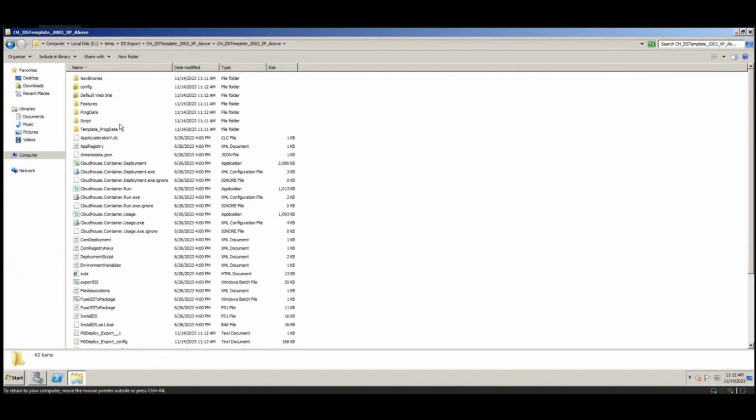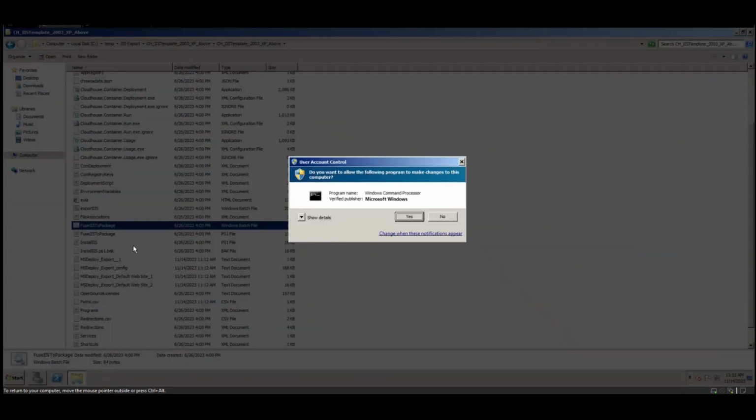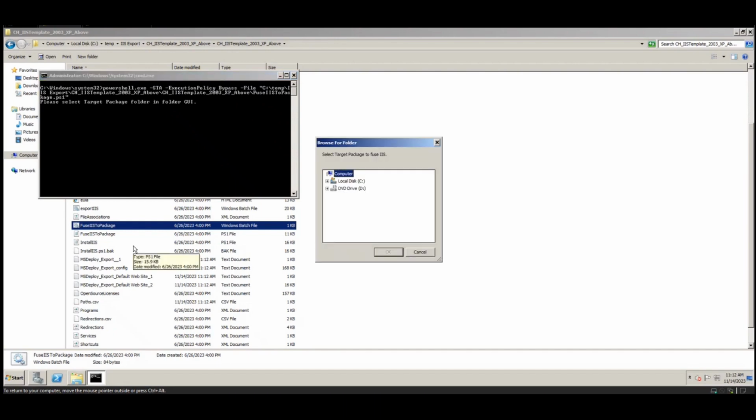To merge our changes, we will go back to our template and run fuse IIS to package.bat as administrator. A window will appear. Here, we select the package to merge our IIS changes with. As mentioned, we will select the package folder OpenText SQL.